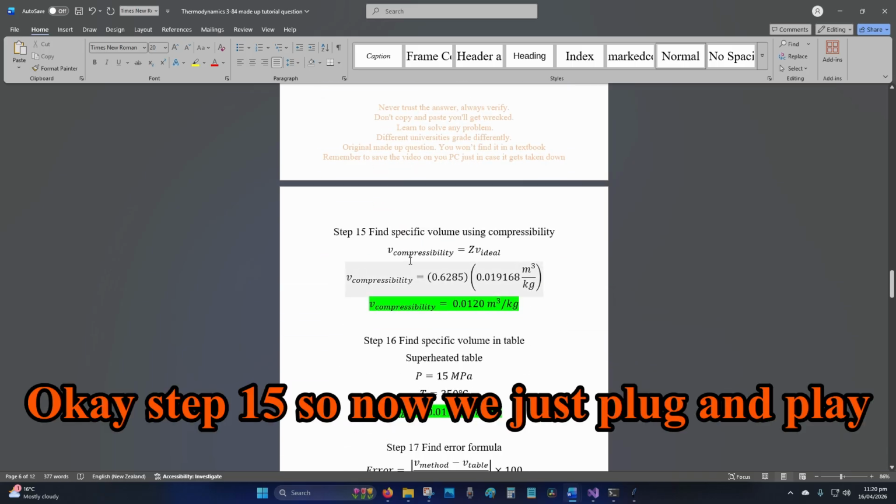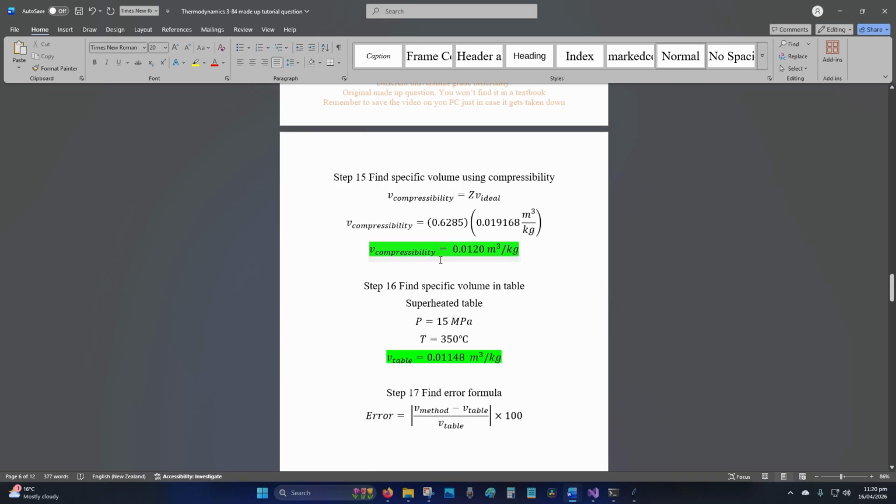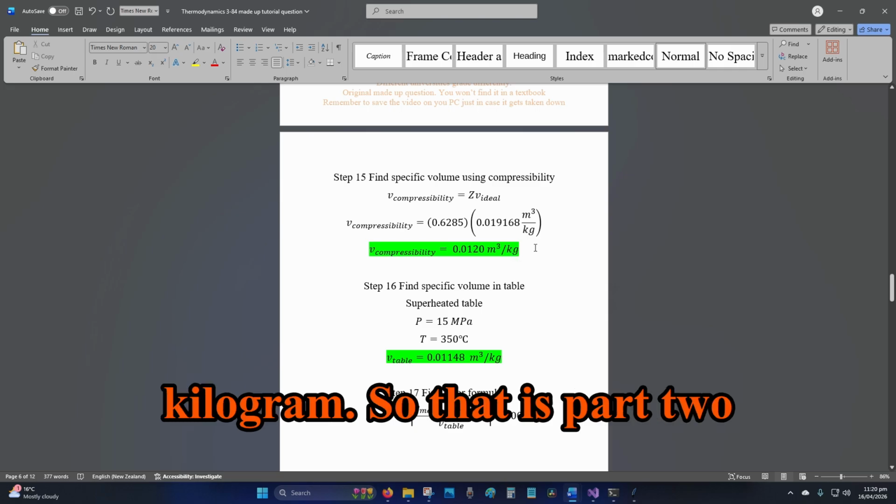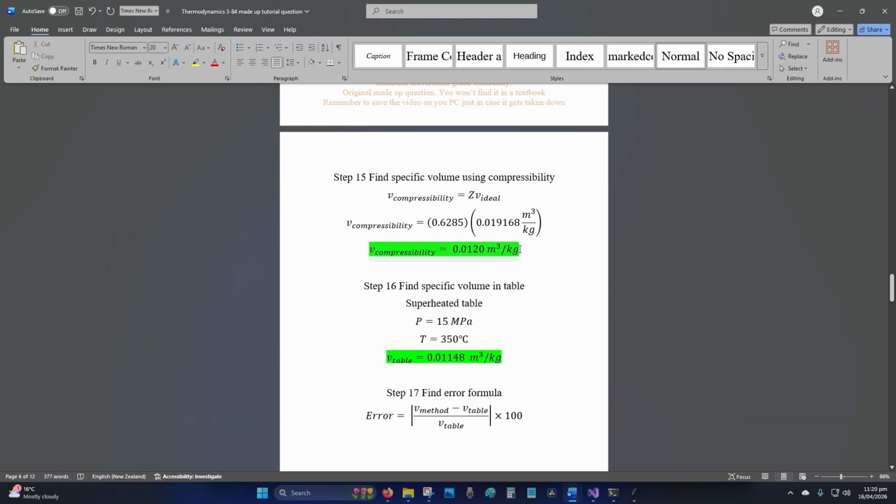Okay, step 15. So now we just plug and play. We get 0.0120 meters cubed per kilogram. So that is part 2.